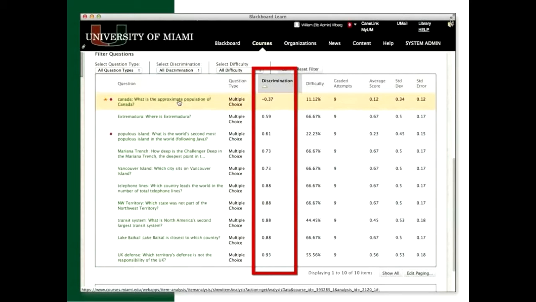So here's an example of the discriminant analysis page on Blackboard. I've got some questions going down this page from a quiz. It had, I think, 10 questions in it. If you look in the graded attempts, you'll see that there are 9 attempts for every question. That's because I had 9 students take it. In this column, the discrimination column that's marked in red, is the one that we're really going to look at.